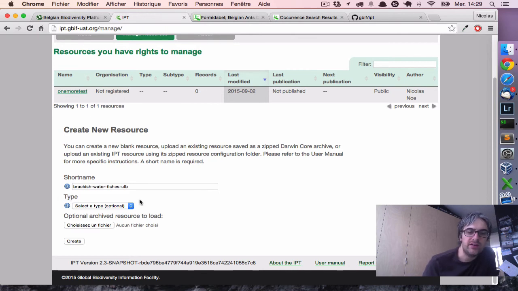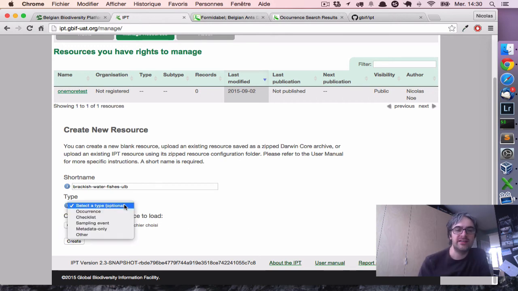It's optional, but I strongly recommend it to you. So we have to select between occurrence, checklist, sampling event, metadata only, or other. It's really important at this step that you choose the right data type, because if you try to publish a data set with the wrong data type for your data, it will become very messy and very difficult. So I think it's one of the most important decisions you have to make when you're publishing data: choosing the right dataset type and selecting it here.